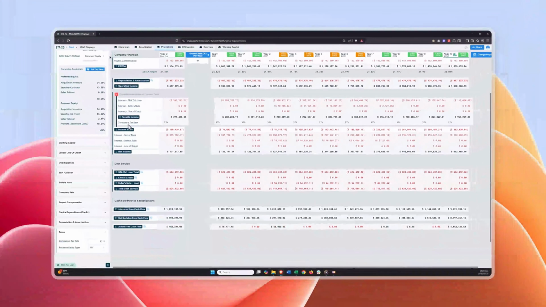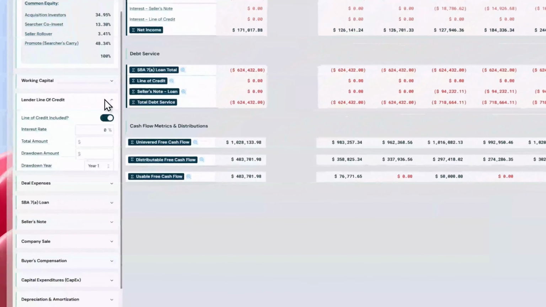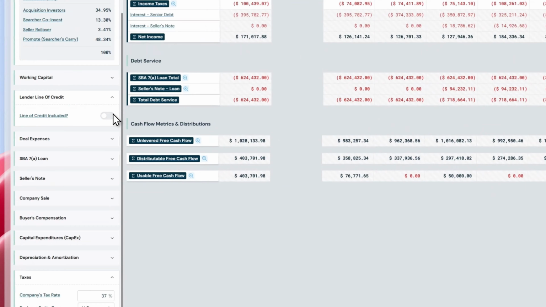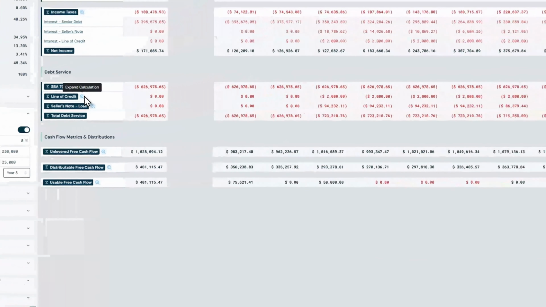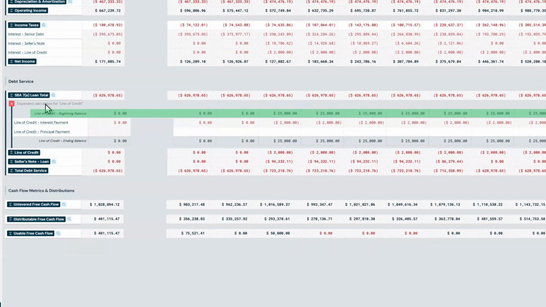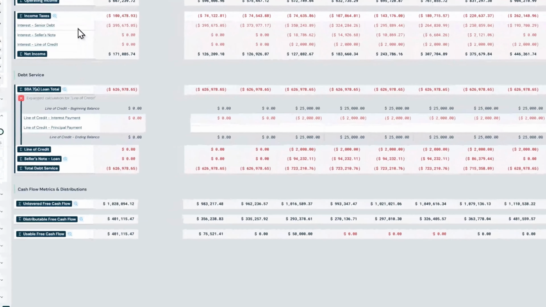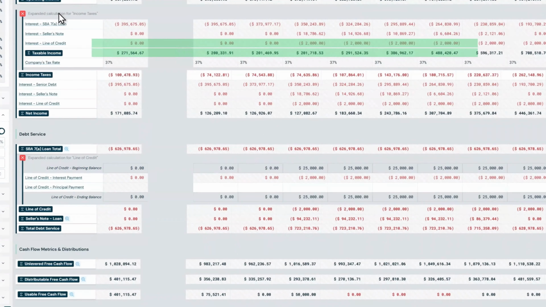Now, let's take a look at the line of credit section. When you toggle this on, it adds a new set of rows to the debt service section. You'll simply enter the interest rate, the total amount of the line of credit, the amount you intend to draw, and the drawdown year. The model automatically calculates the interest expense based on the beginning balance of each year, and you'll see that reflected in the interest row. Just like any other debt expense, this interest reduces taxable income and flows through to the net income calculation automatically.